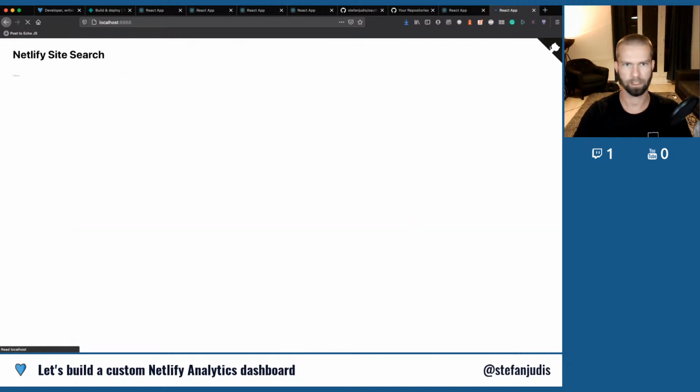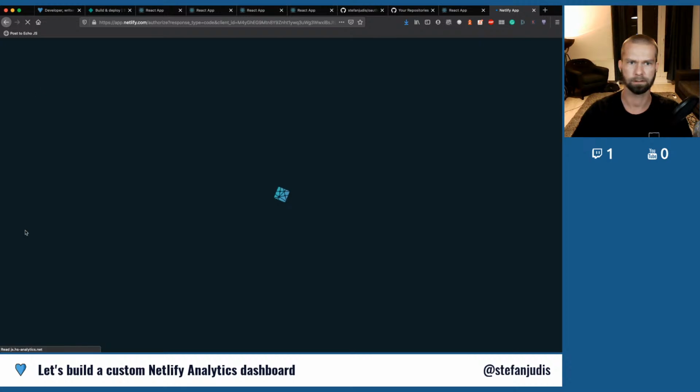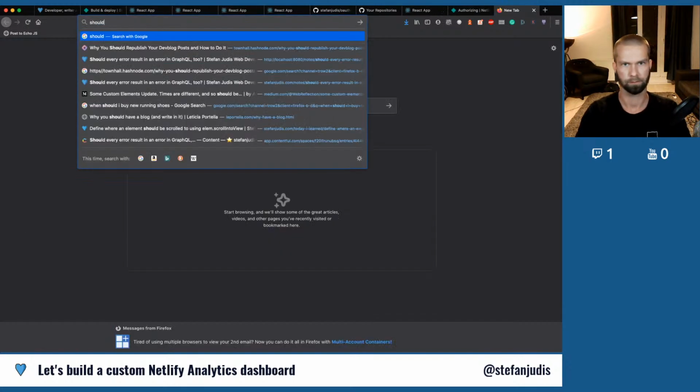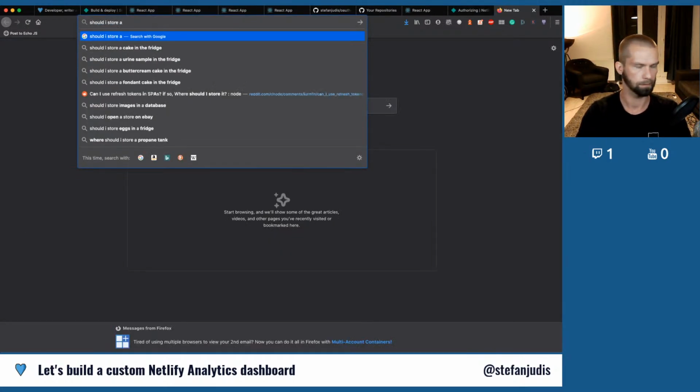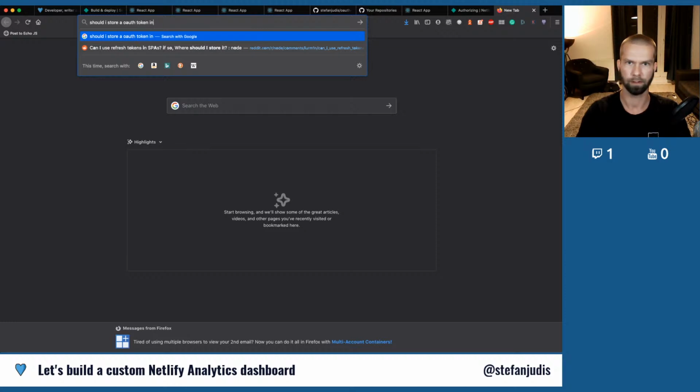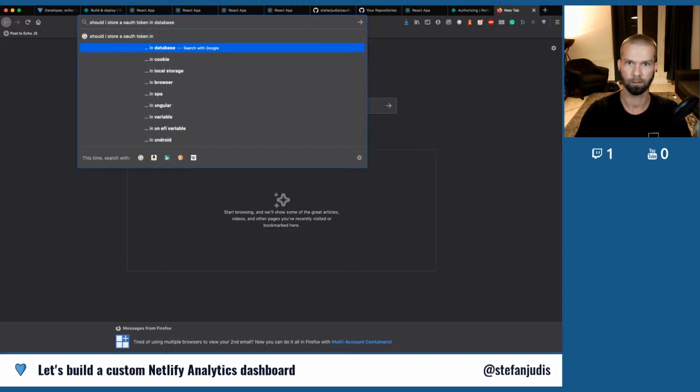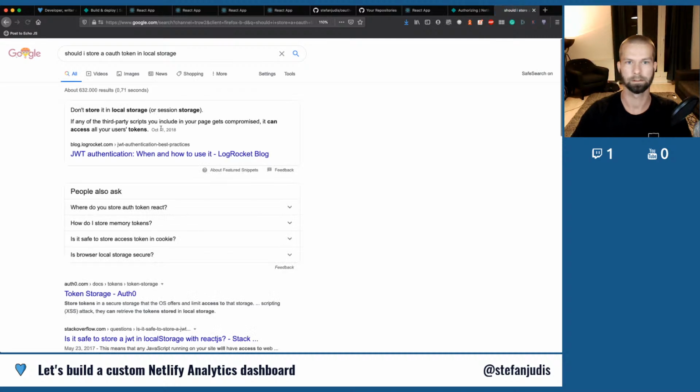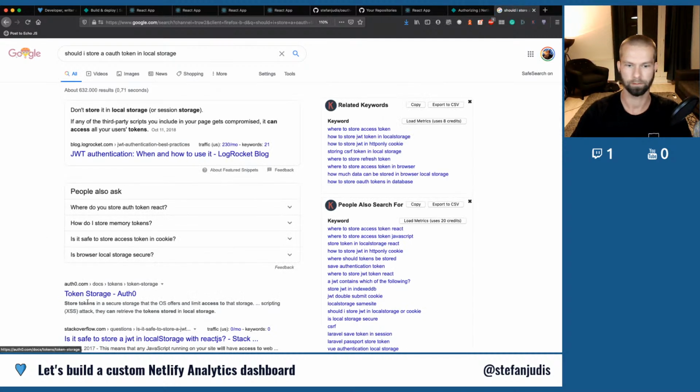The thing here is though that it's not keeping the state. How is that usually done in an OAuth? Can I store that in local storage? Should I store an OAuth token in local storage? Store tokens.